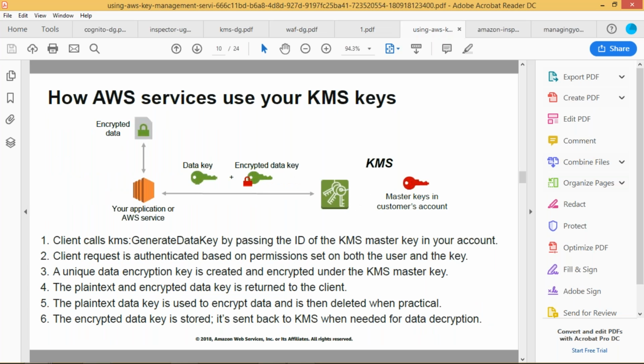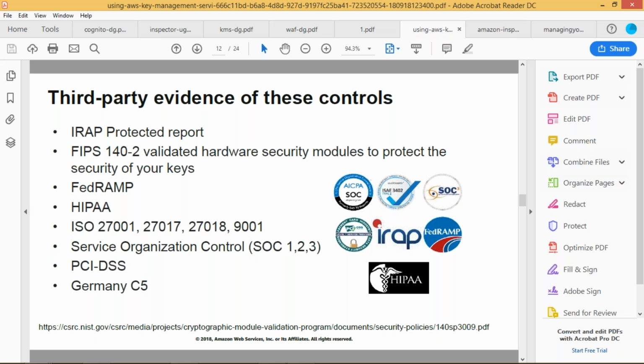Clients call KMS and then it works. There are third-party evidence and controls, and third-party tools available, showing that your keys are HIPAA compliant, ISO 27000 compliant, and Germany C5 compliant. So there is a guarantee provided by the AWS team that your keys are not going anywhere.